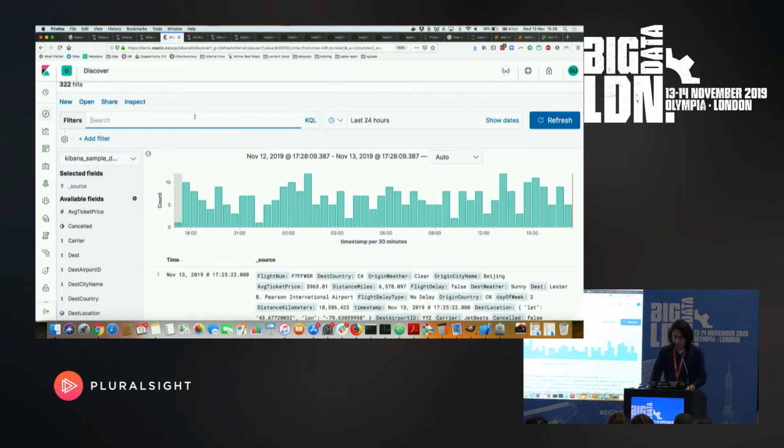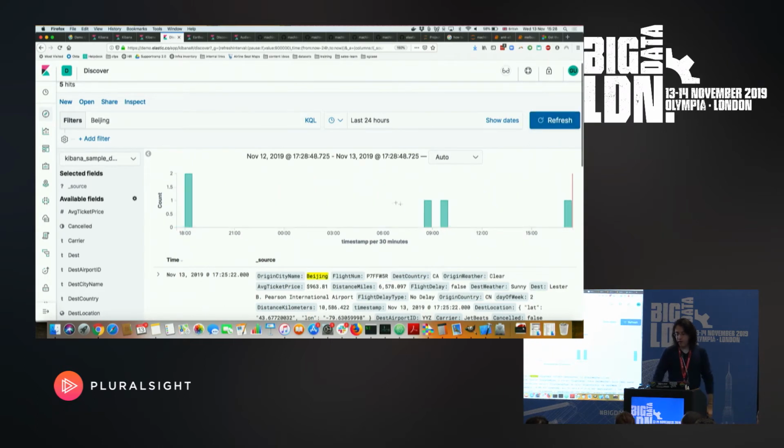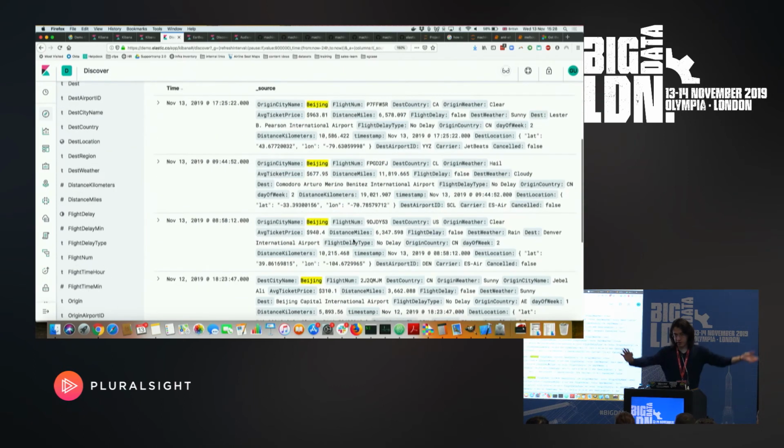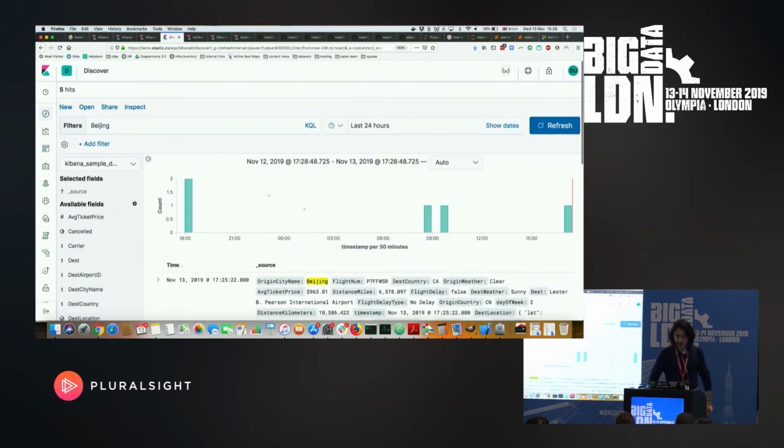So for example, if I wanted to know, does Beijing feature in the data at all? And I mean, you can do very complicated things here. You can search for specific fields, you can visualize specific fields, you can visualize correlations, and do all sorts of things. We can see that it does feature.